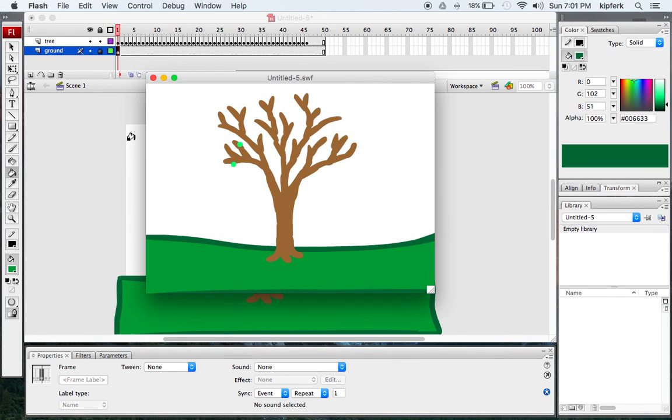So there you go. You get a simple tree animation, kind of tree growing branches and sprouting some little spring buds. So go ahead and get started with your own, and hopefully you have fun and don't have any troubles. So be creative.